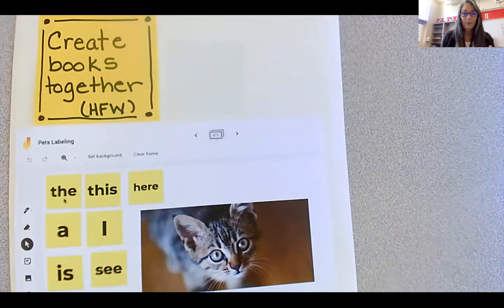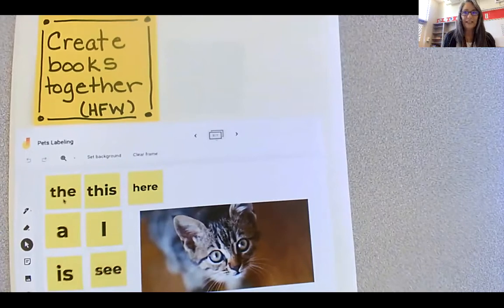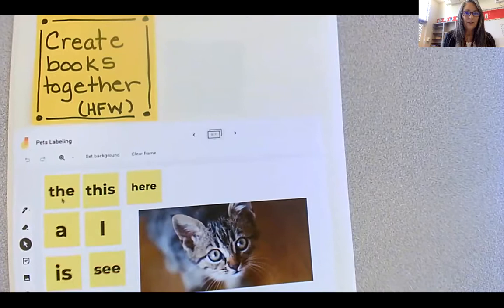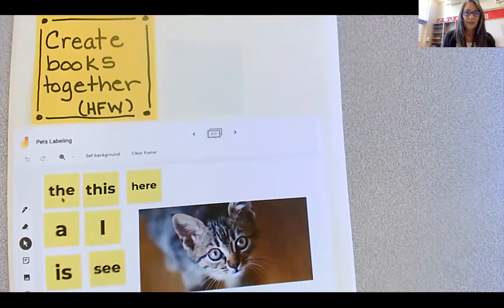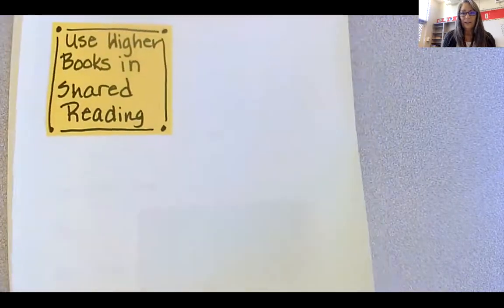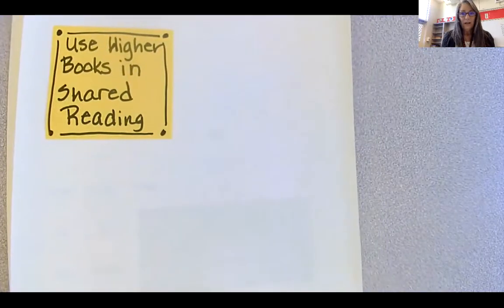And then you can print them out. I think with Jamboard, you have to just download them into a PDF first, and then you can print them out, and the kids can have them to practice with. So it's a kind of shared writing experience to really zoom in on words that you need them to know, and to give your kids more books to read at that level.